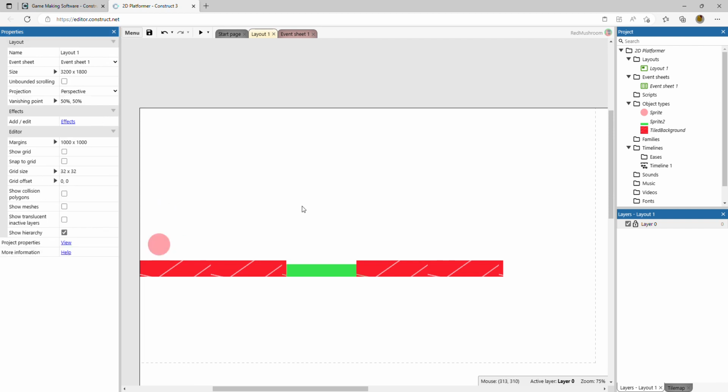That's not very good. But that basically does it for this first section of the how to make a 2D platformer series, and I will see you guys in the next tutorial.